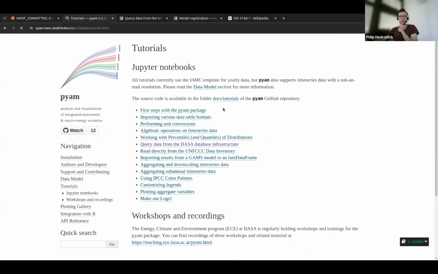So if you want to get started with this, I would recommend that you start at the beginning. The first steps with the PYAM package is a great place to start. And then, as you can see by the different color in the link, I've already clicked this a bunch of times. This is a very important one because it allows you to directly read the data from an IIASA database, so from a scenario explorer, and then perform local aggregation or vetting or things like that.